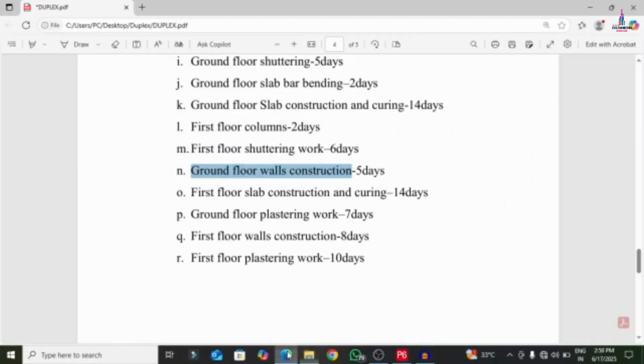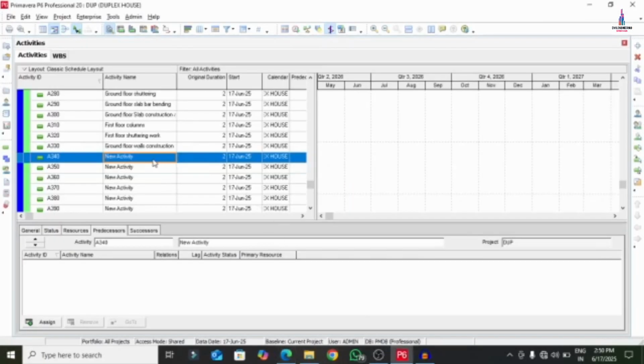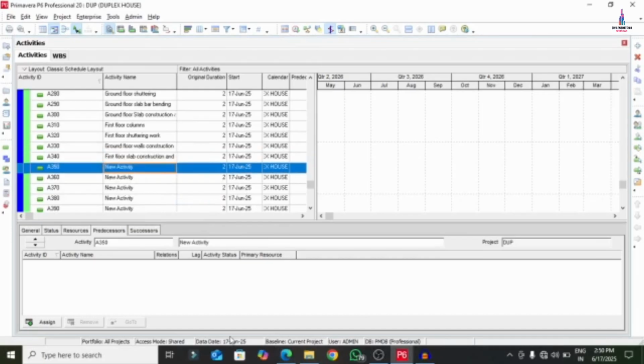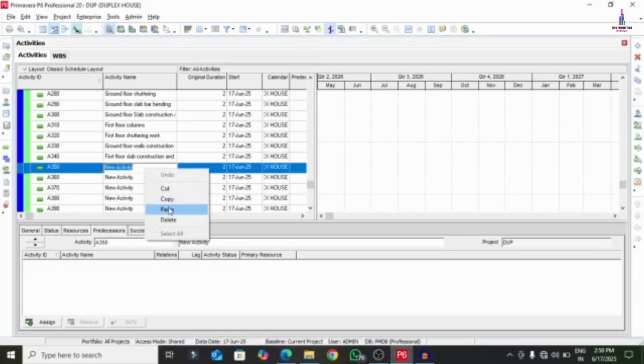Next option is related to first floor slab construction and curing. We will select first floor slab construction and curing, copy this activity, and paste here. Again, the next activity we have to copy is related to ground floor plastering work. Click on copy option, and we will paste this activity here.